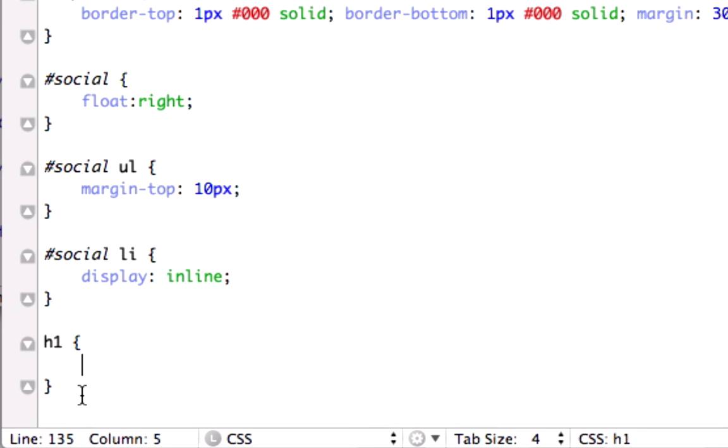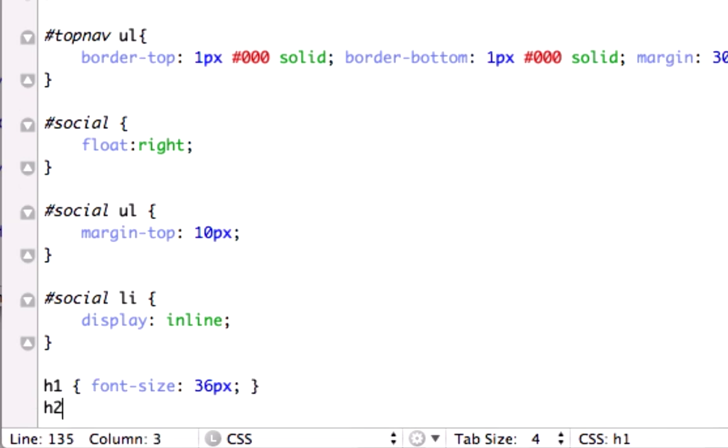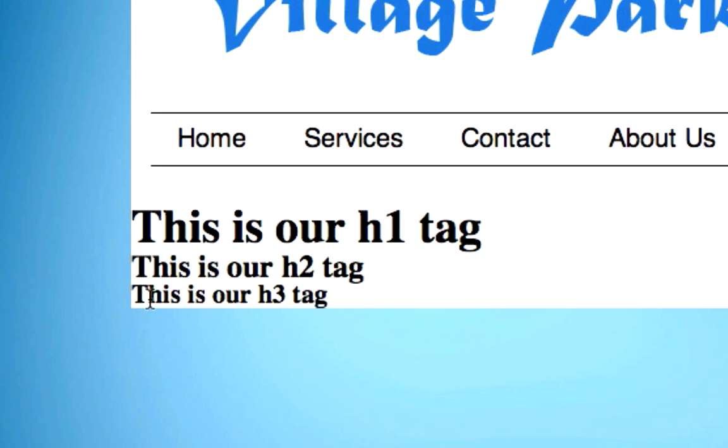And we'll do font-size, maybe 36 pixels. I'm going to keep this all in one line. That's all we're doing. I'll do H2. Font size 24 pixels. Let's close that out. And for our H3, we'll just say something like 20 pixels. Let's save that. Now let's reload it. Okay, perfect. So that's 36, that's 24, and that is 20.